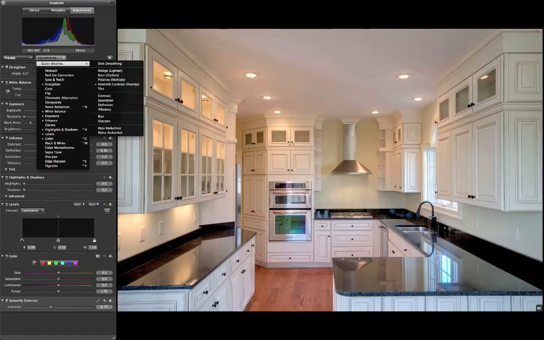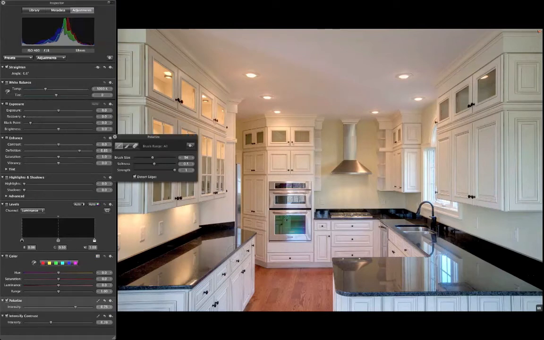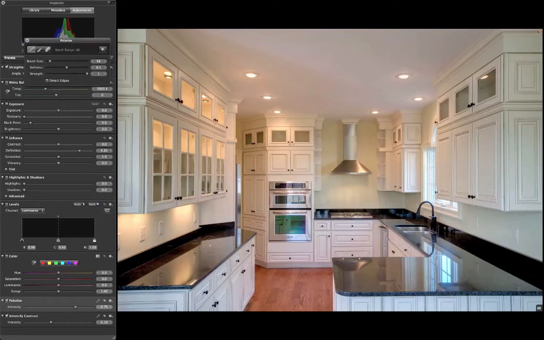Obviously, I should have detect edges on to not let it spill over, but we're just gonna ignore that for right now. The other thing I want to do is I want to polarize. I want to multiply. For this, I cannot use detect edges, as it's gonna accidentally detect too many edges in the granite. So I'm gonna darken the countertops, but once again, just like in Lightroom, don't worry too much about how dark it looks at first, because you're going to change it.